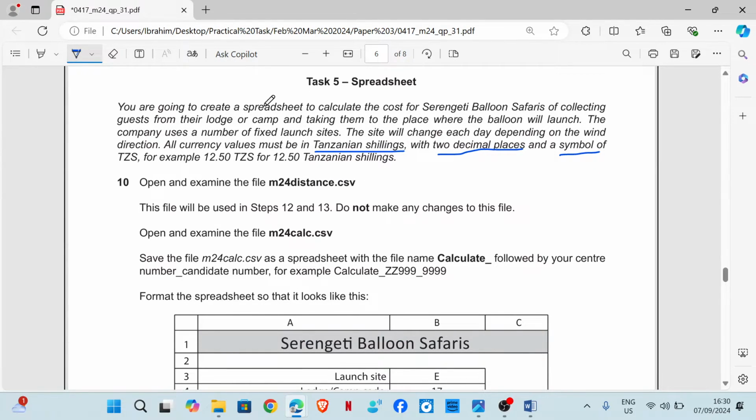Okay, so task 5, you're going to create a spreadsheet to calculate the cost for Serengeti balloon safaris of collecting guests from their lodge or camp and taking them to the place where the balloon will be launched. The company uses a number of fixed launch sites. The site will change each day depending on the wind direction. All currency values must be in Tanzanian shillings, with 2 decimal places and a symbol of TZS. Okay, so we need to take note of Tanzanian shillings and then 2 decimal places. We need to have the symbol.